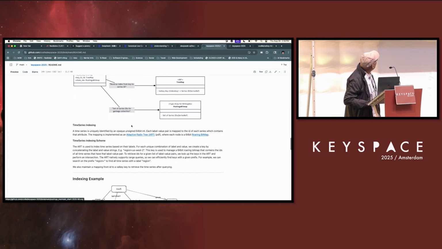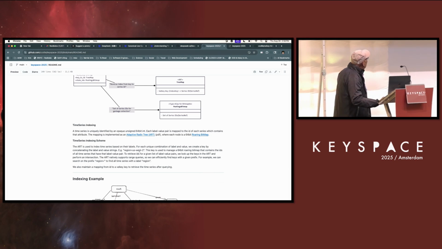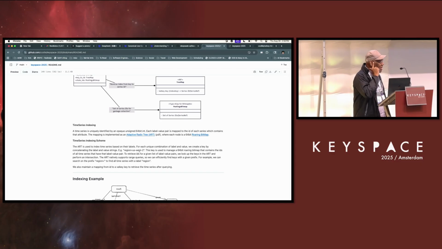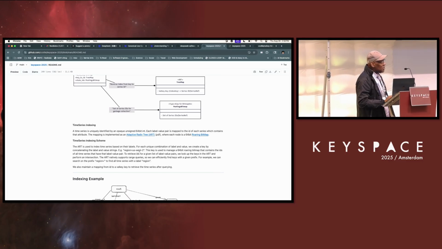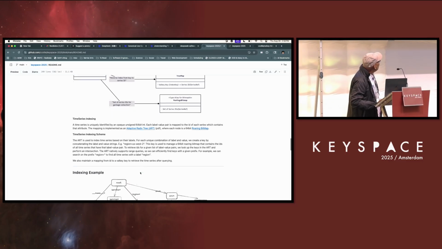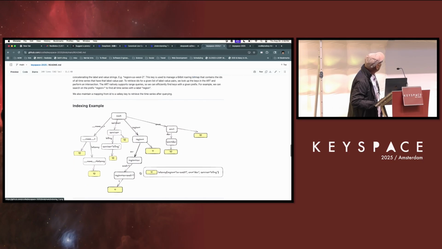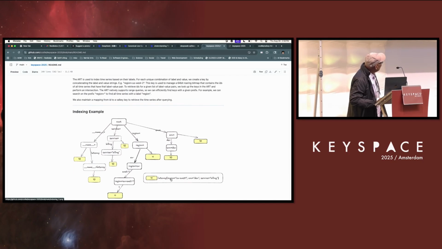So basically, how we index is the basic indexing scheme is key, then the separator, and then the value. That gets inserted into the radix tree, along with the ID of the time series that it belongs to. And so let's just give a very simple example. Let's say we have this time series here, and its ID is 10.